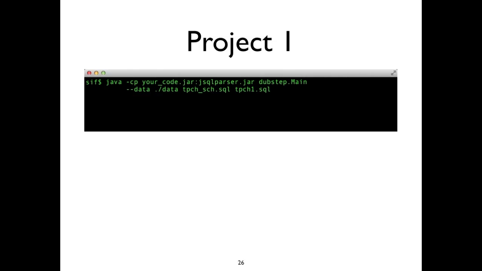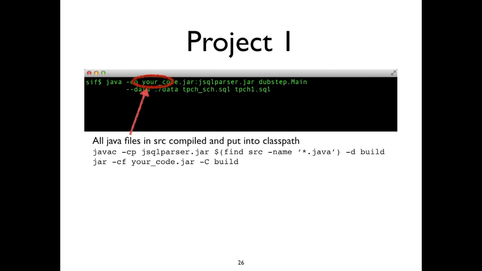Okay. So, what will happen? Your code will be compiled. Once your code is compiled, it will be invoked on the grading boxes, basically just like this. This will all be on the slides when they get posted. You're going to get JSQL parser in the class path, and you're going to get your code in the class path. Just like with the Hello World program, it's going to call the class, dubstep.main.